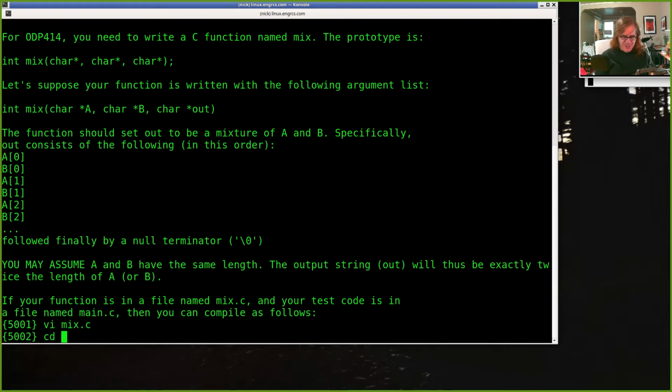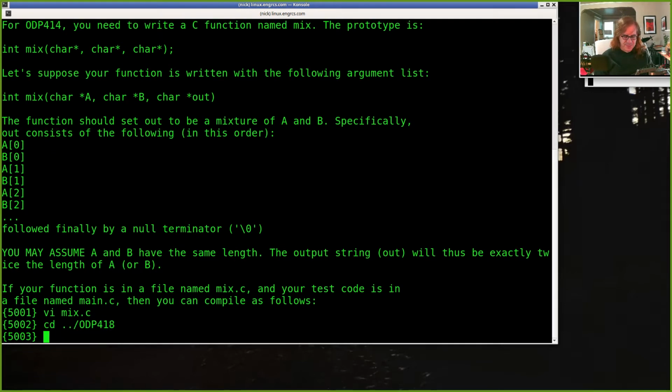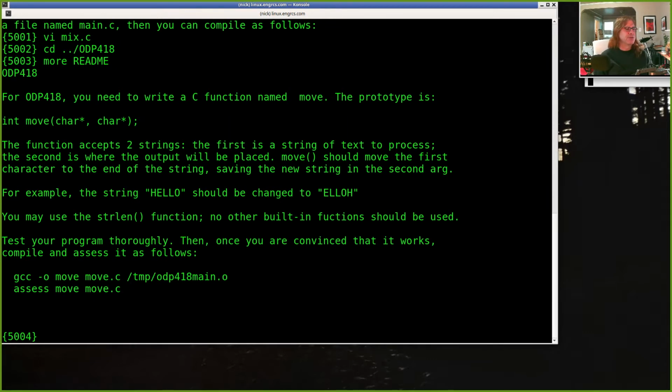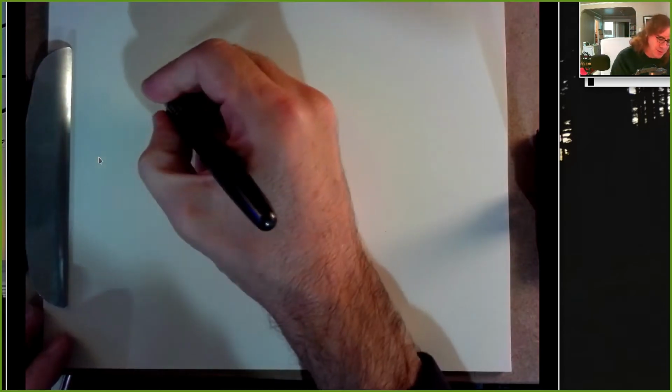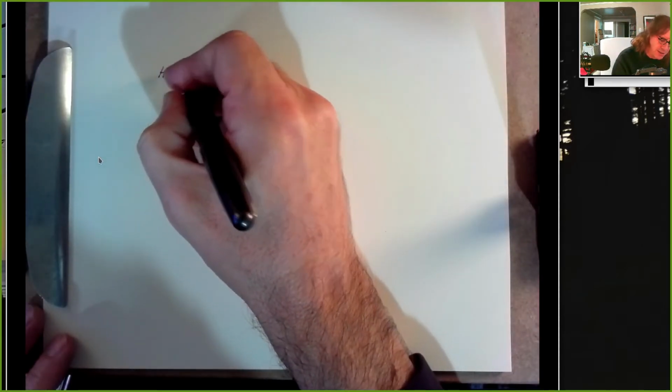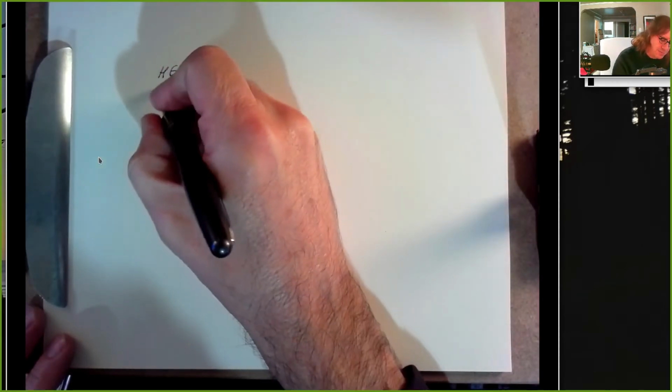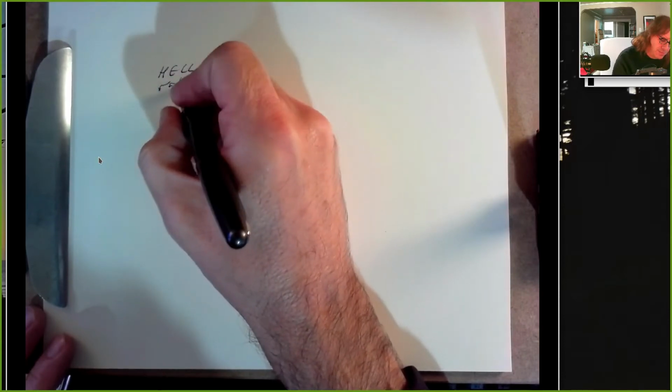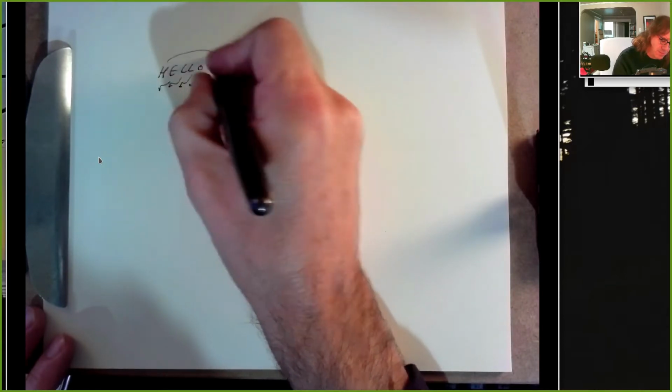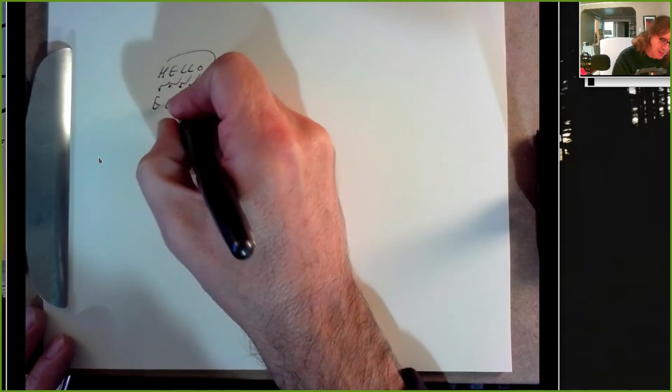So let's look at 418. Here we're also creating an output string, but we're building it by shifting the contents of an input string down one position. So if your input is something like HELLO, then your output should be ELLOH.